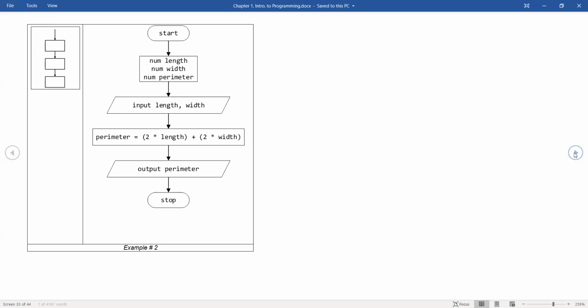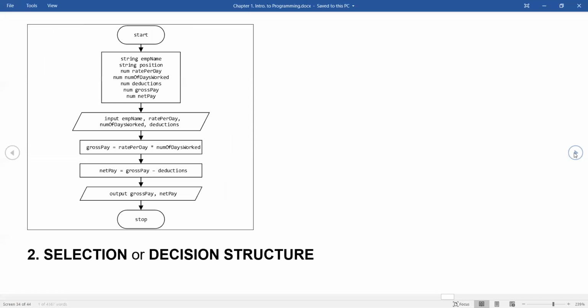You initialize number, length, width, and perimeter, and you have your input length and width. So for you to get the perimeter, you have to multiply 2 times length plus 2 times width, and then you output the perimeter. So that is the sequence. It starts from line 1 to line n, or however many lines of code you have. Okay, that's sequence structure.